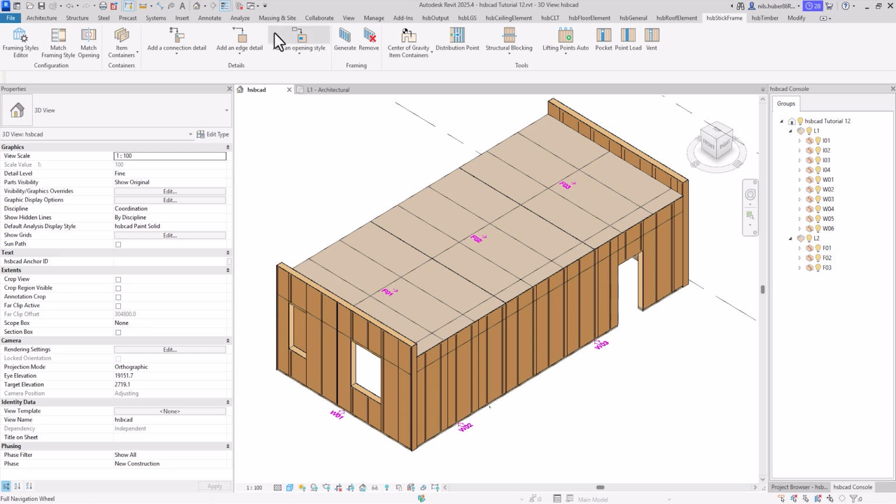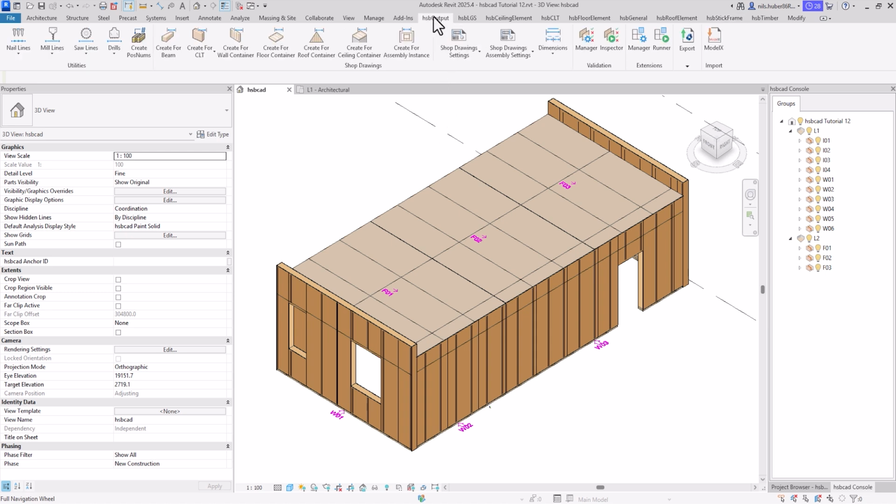Hi, in today's hsbDesign for Revit training session, I would like to give you an introduction to the shop drawings. You can find the shop drawings in the HSB output ribbon. You can create shop drawings for beams and CLTs, and for all kinds of containers, such as wall containers, floor containers, roof containers, and ceiling containers. You can also create shop drawings for assembly instances.